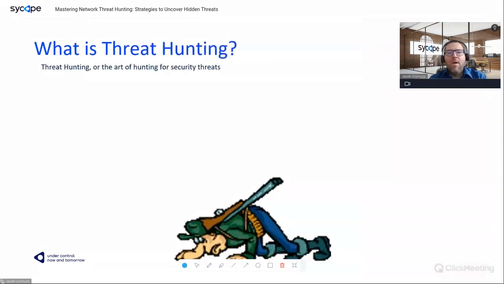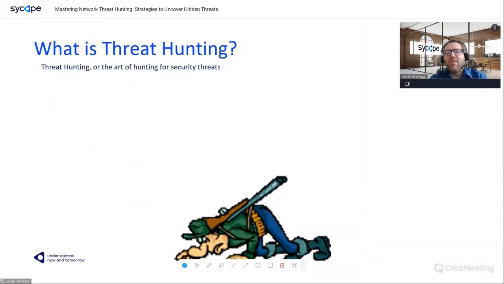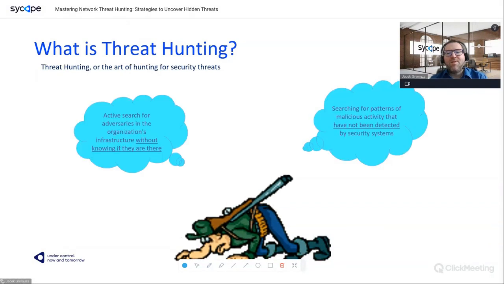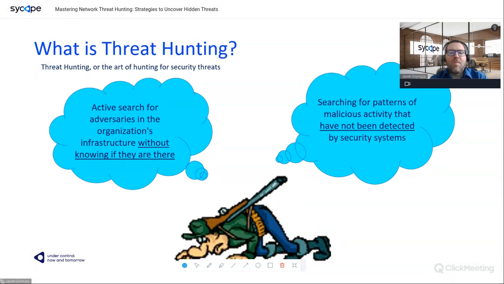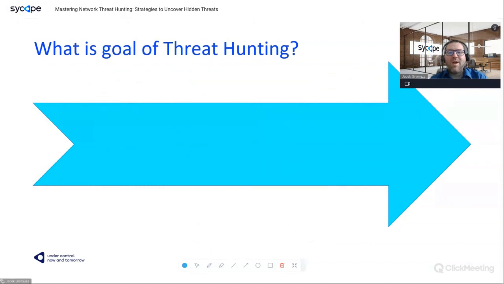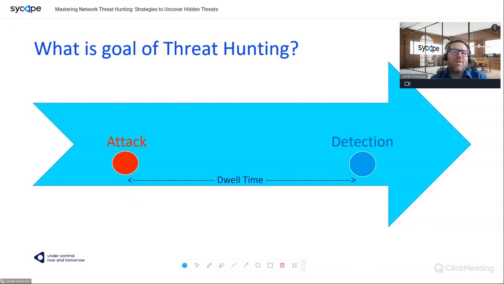organizations. The concept of threat hunting can be summarized in 2 sentences. Threat hunting is an active search for adversaries without knowing if they are in the organization. And threat hunting looks for threats that have not been detected by security systems. The goal of threat hunting is to limit the amount of damage done by threat actors by shortening the time from hacking to the detection, which in the case of targeted attacks can be even many months.